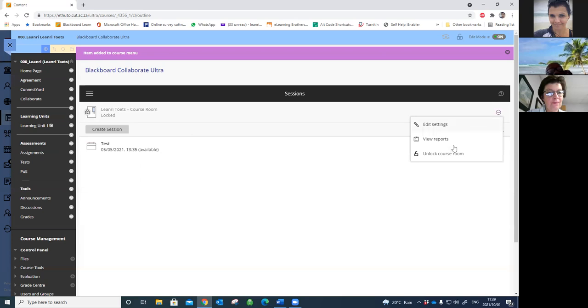Then you can leave it unlocked, or you can unlock it before you want a student to be able to come in. So it is a really great space for that, but it does often confuse students when they are not sure where they're supposed to go. They go to the course room instead of to the session they are supposed to go to. So remember that the course room is always available by default. You can go and make it unavailable, lock it. It works exactly the same as any other session, only it's not titled.